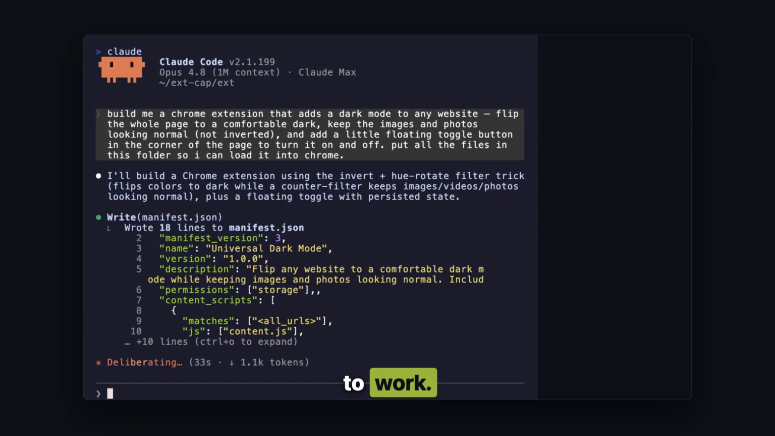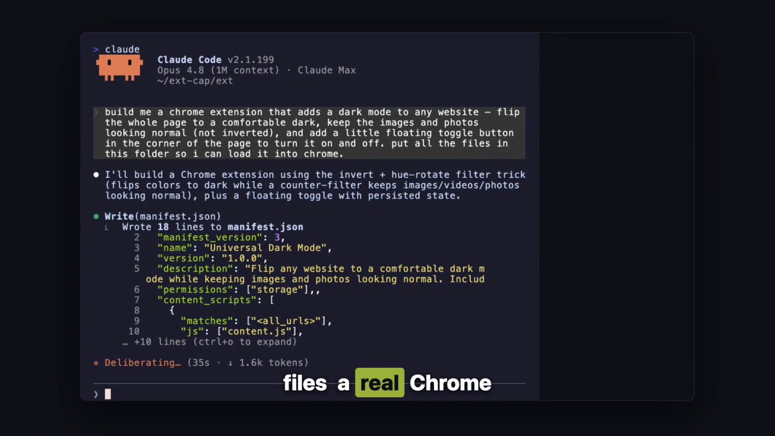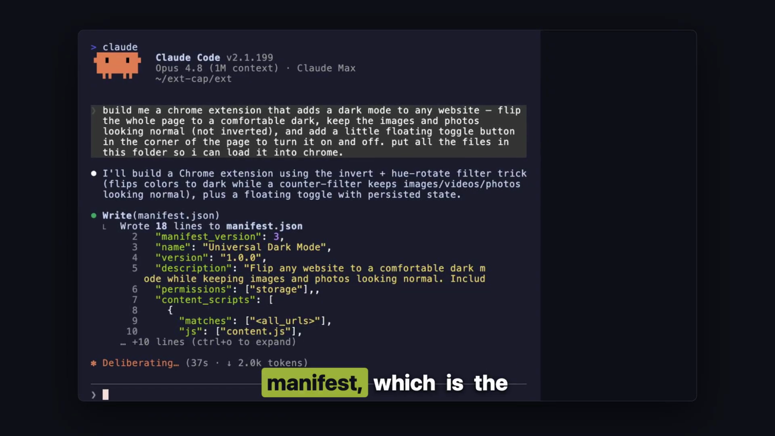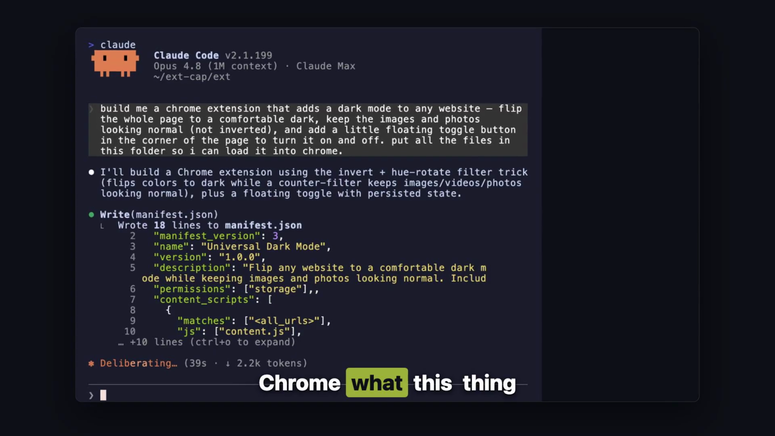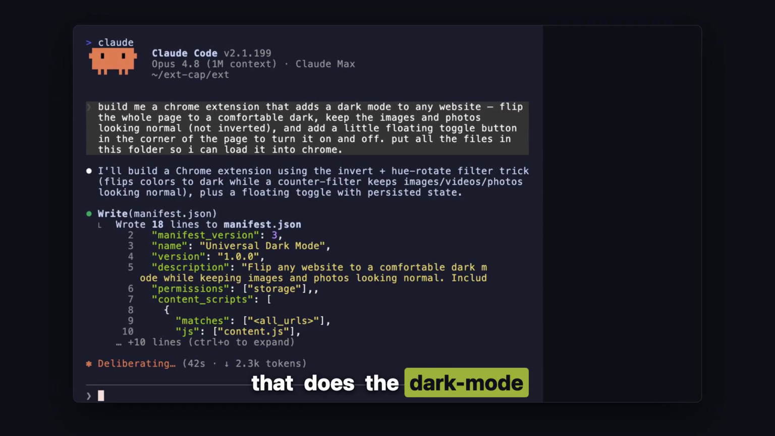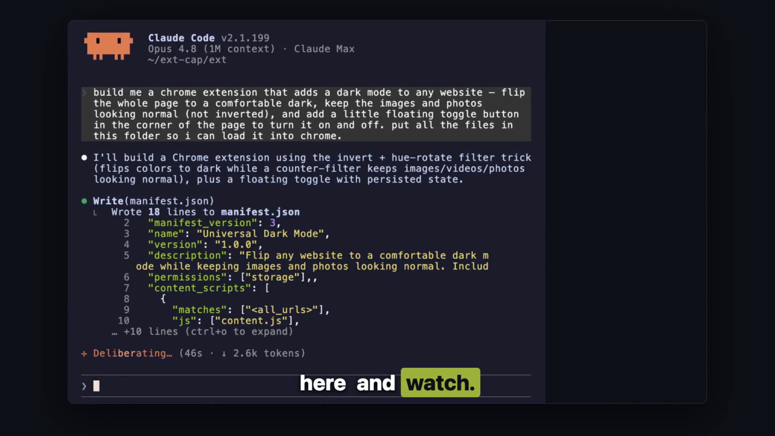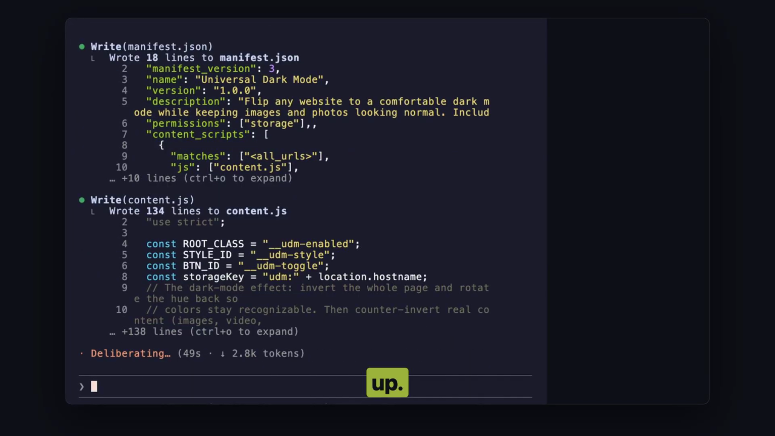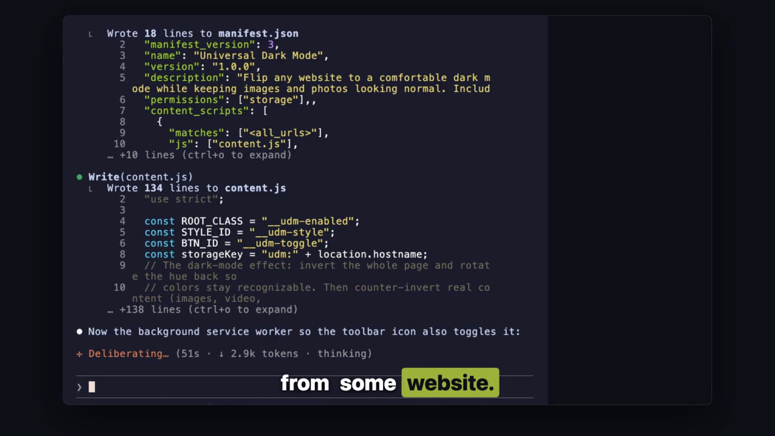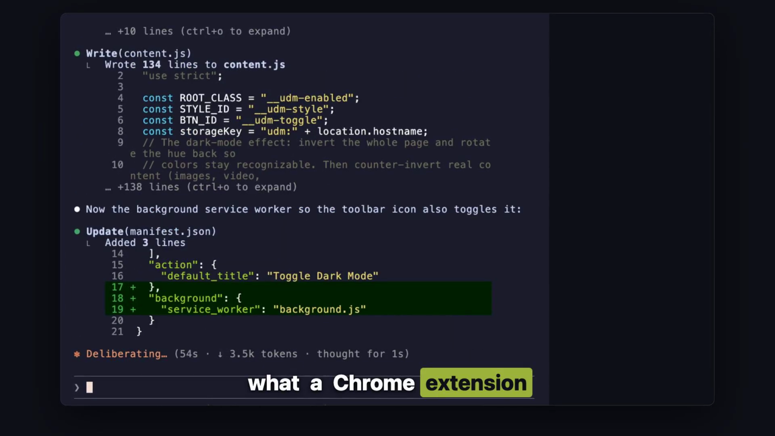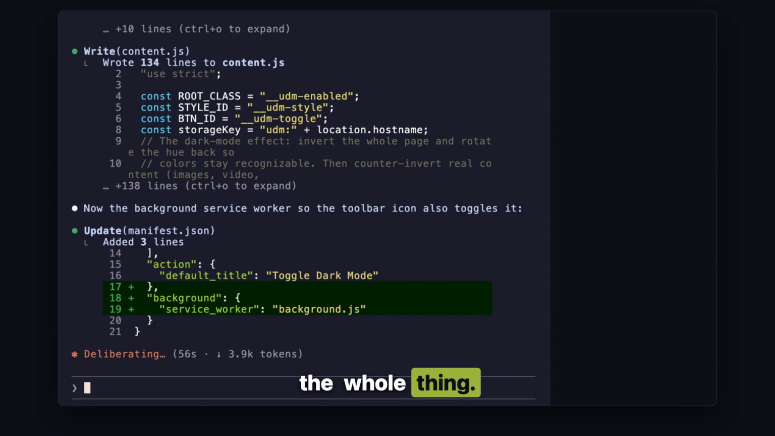And it just goes to work. It's creating the actual files a real Chrome extension needs. The manifest, which is a little file that tells Chrome what this thing is, and the script that does the dark mode magic on the page, writing every bit of it by itself while I just sit here and watch. I'm not looking anything up, I'm not copying code from some website. It already knows exactly what a Chrome extension needs, and it builds the whole thing.